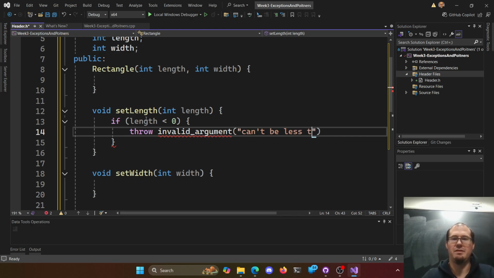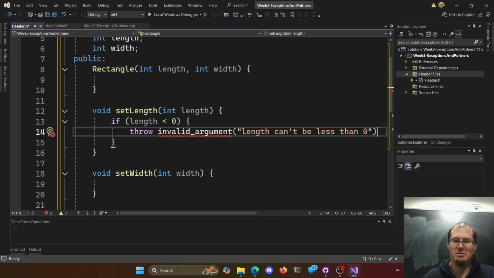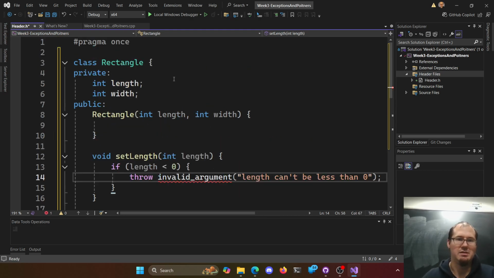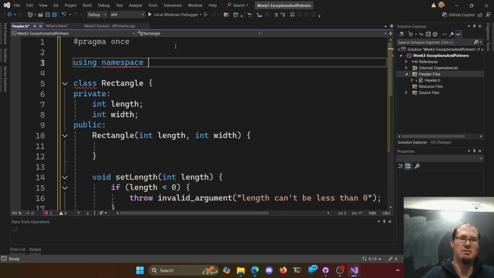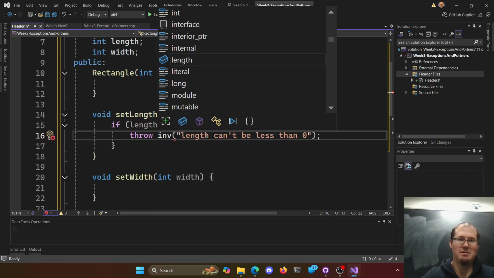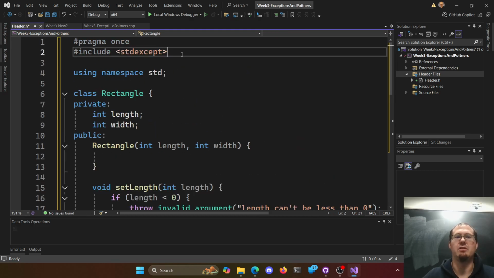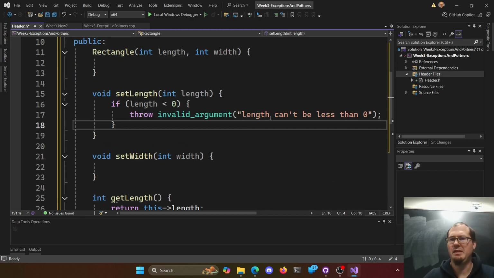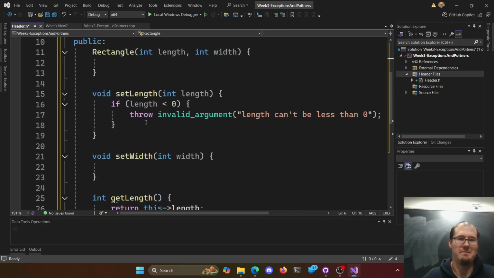You have to be less than 0 or something like that. I don't know, length can be less than 0. Sure. I gotta use namespace, right? Namespace standard. Isn't that an invalid argument? Am I doing something wrong again? Oh, if we can include our standard exception. Did that happen automatically for me last time? I don't remember doing that, clicking that button. I don't know, that's fine.